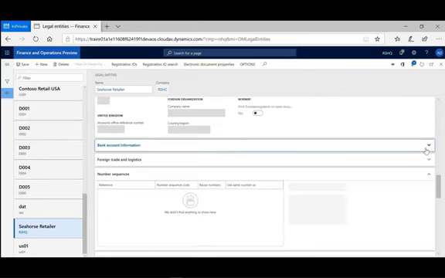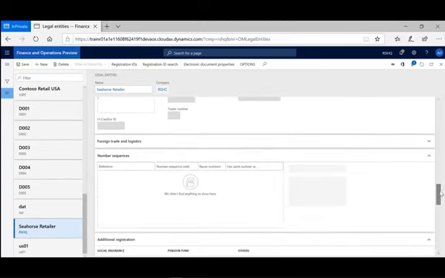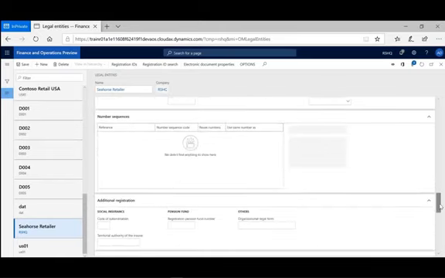Also, we can put in the bank information of the company, by the routing number, central bank code, purpose text, all kinds of bank accounts. So this is the company's bank account information, and then we can also put foreign trade and logistics related information from here. Then the last one is the number sequence.